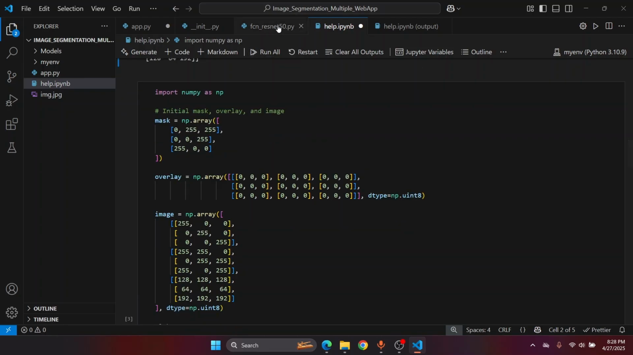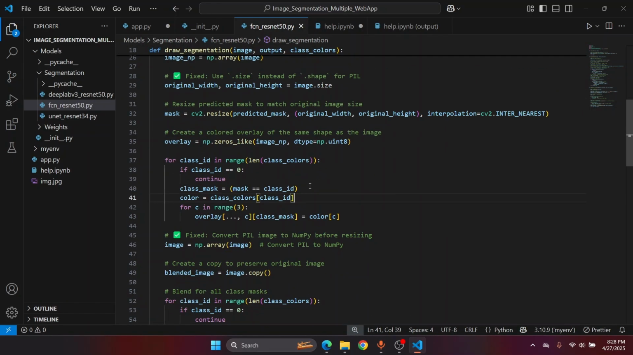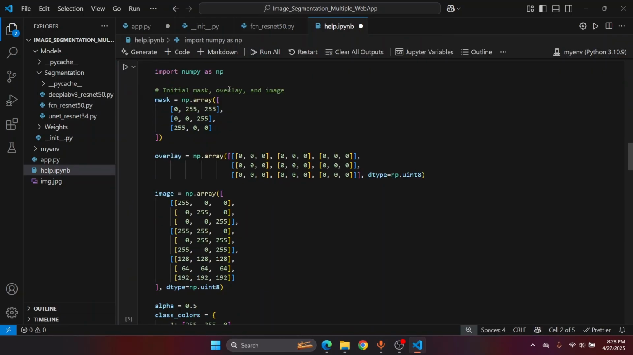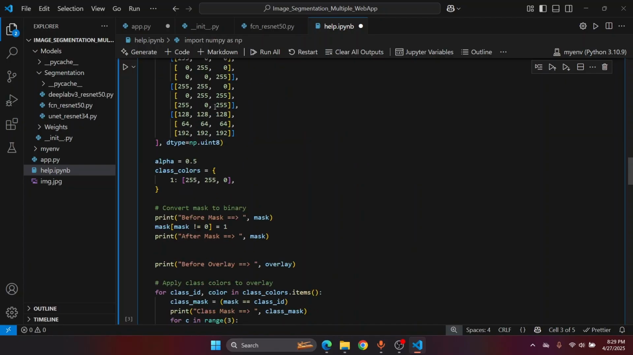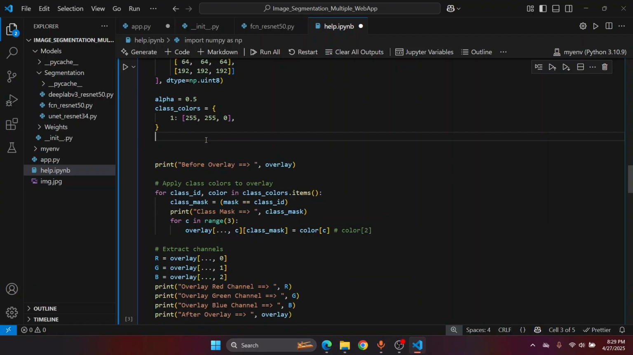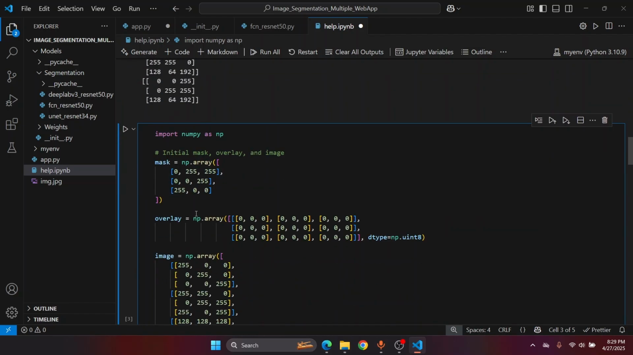Now I will explain this whole code, what processing is happening here. For that, suppose this is a mask predicted by the model. But the model will not give me the 255 value, so there is no need of this. Instead of 255, it will give me 1, because it describes the pixel values.